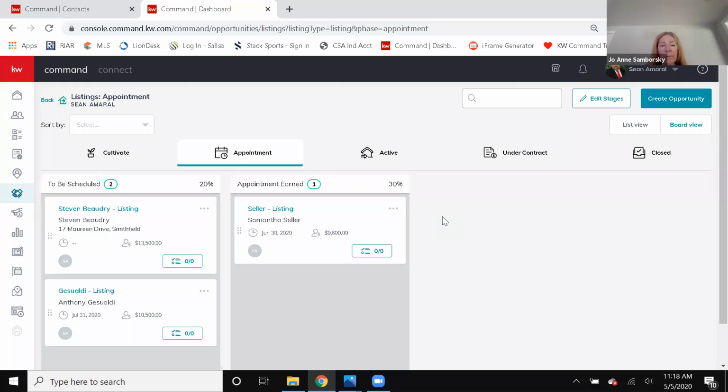Okay, wait a minute. Sean, can you wait? Because I'm a little confused. You moved them from a lead to a contact. Then you added all that information that says she's a seller and it's a listing. And then you went to opportunity. In other words, you clicked on seller listing and it brought you back to this?